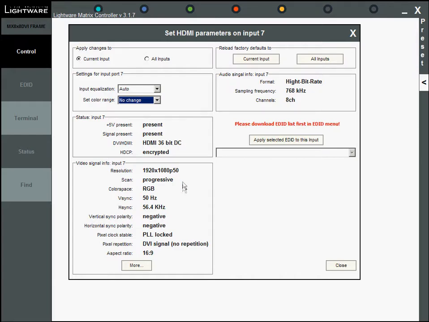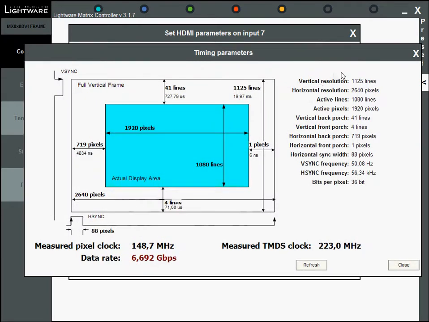The timing properties of the input signal are quite detailed. Clicking on the More button, we are confident that even video professionals will be satisfied with the visually pleasing graphic-aided overview about the signal timing parameters.